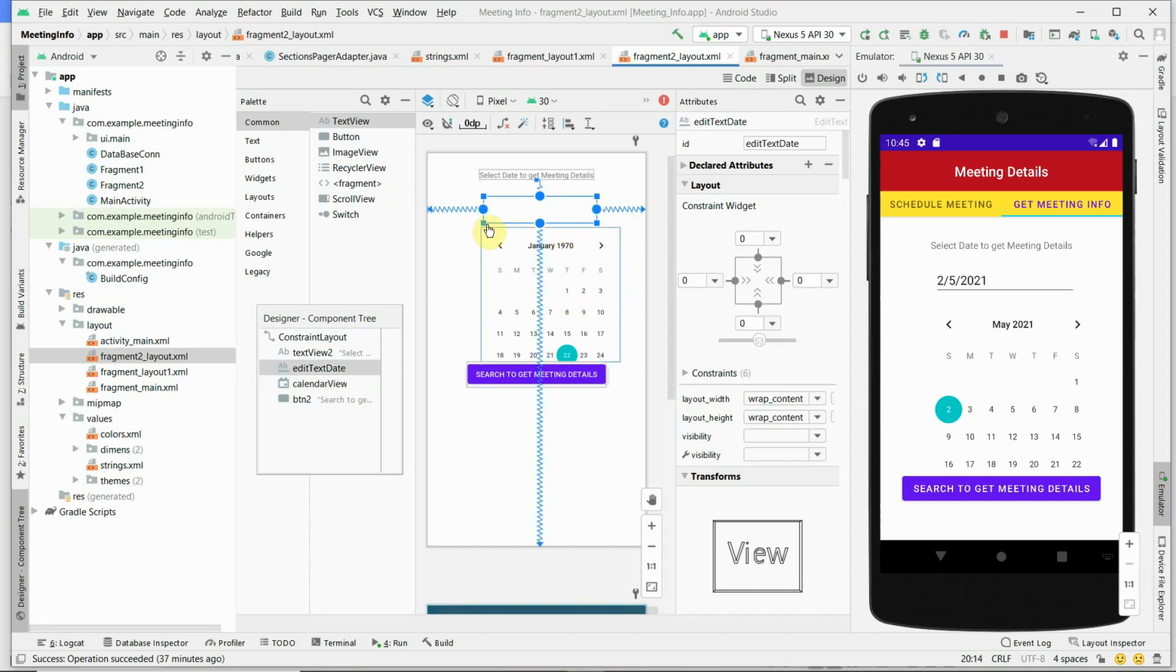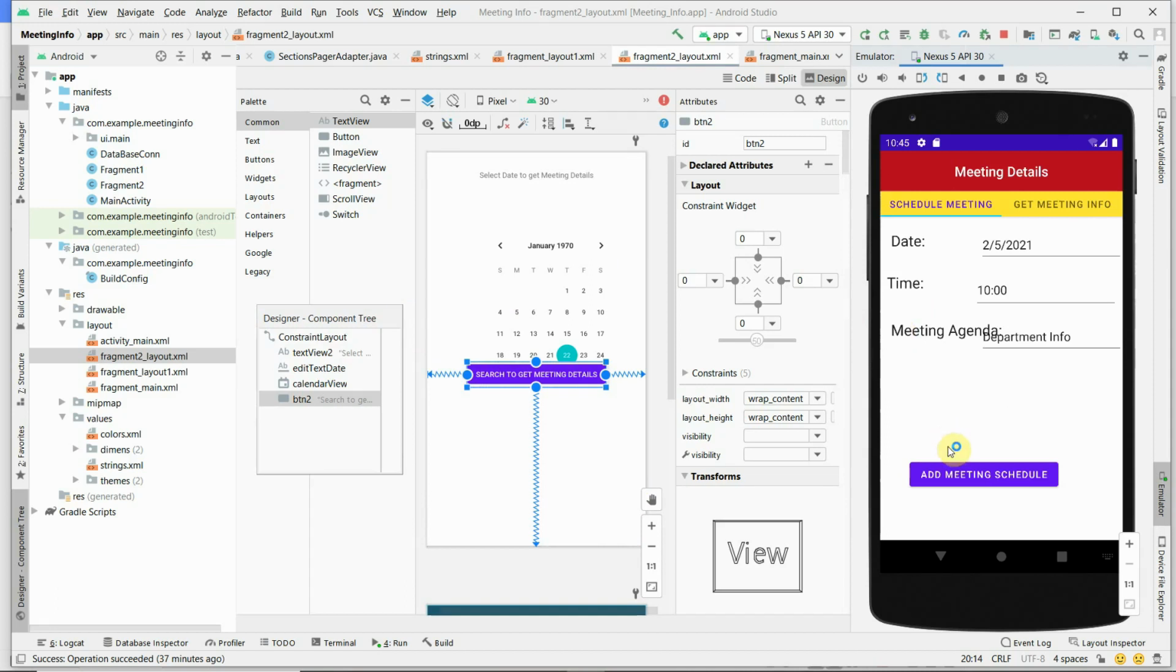You have to write the code for that, and then when you click on search to get meeting detail, you should access that meeting detail from the database. Now when you store meeting detail by using add meeting, it has to add to database, and when you select search to get meeting detail, it has to retrieve from the database.